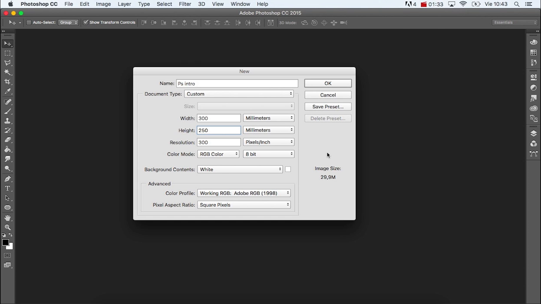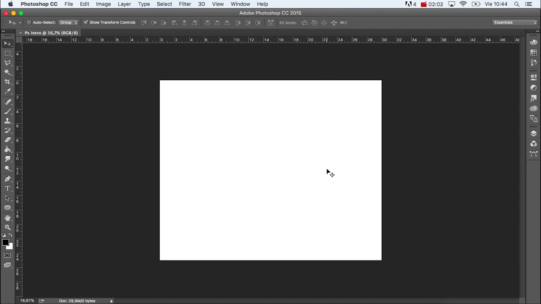Now let's talk a bit about resolution. Based on what you're going to use it for, you will need to adjust it higher or lower. For example, if it's for web or a film, which means that it's only going to be seen on screen, you will do okay with 72 pixels per inch. But if the final product is going to be printed, you should be using at least 300 pixels per inch. So let's create a new document.